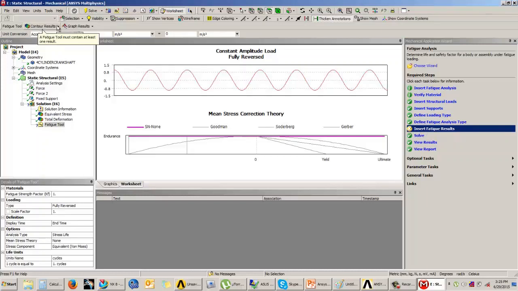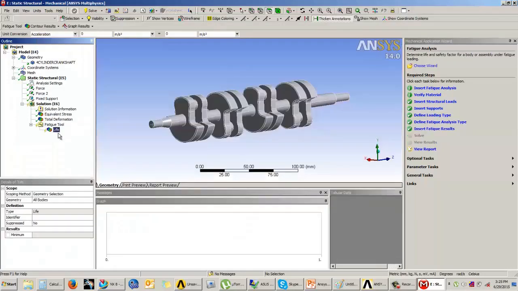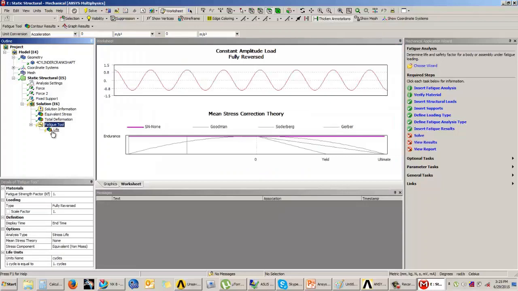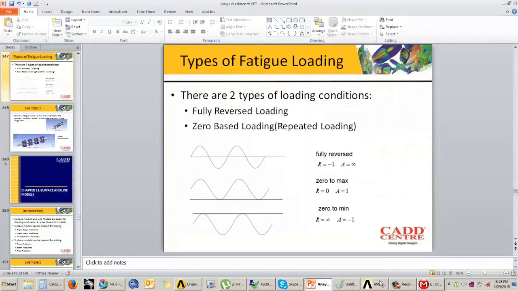What exactly do you need in the fatigue results? So I need to add the life. I need to calculate the fatigue life, fatigue damage, or factor of safety. The same thing can be done from here. Right click, insert life. Okay. So now I need to calculate the fatigue life. Okay. Now when you click on the fatigue tool, we discussed the types of loadings in the PPT. Okay. So we have two types of loadings.